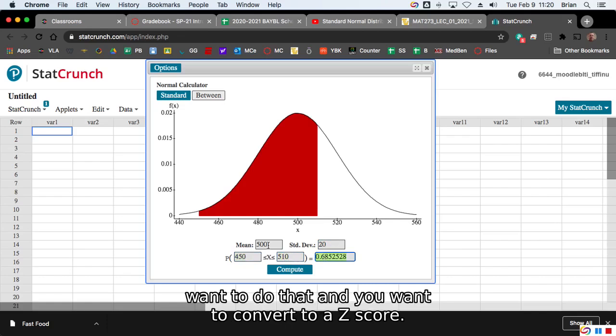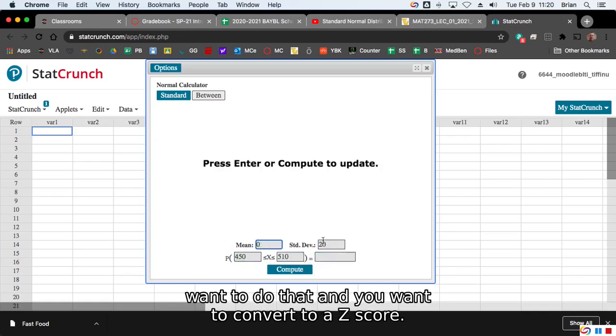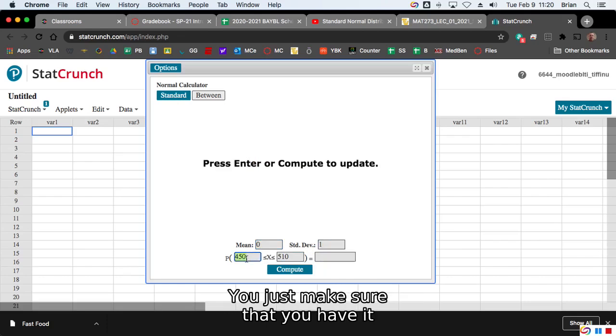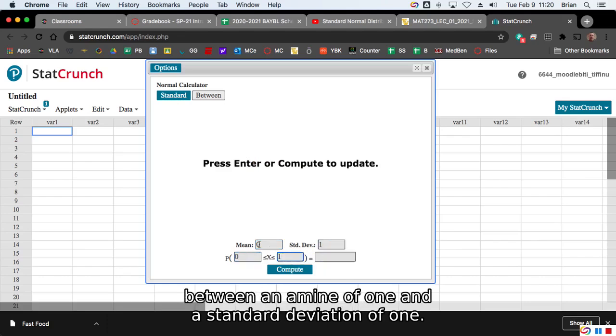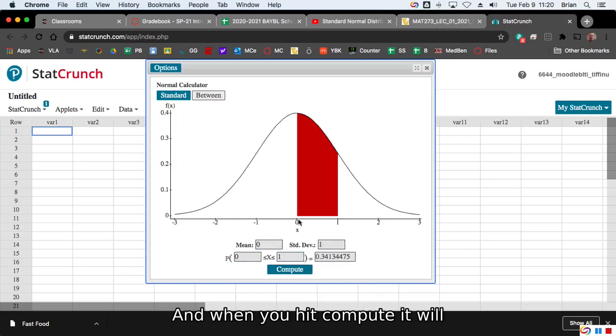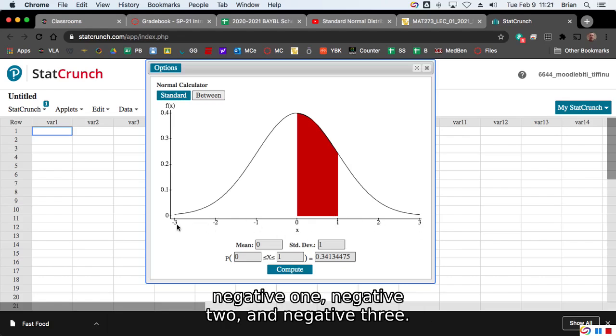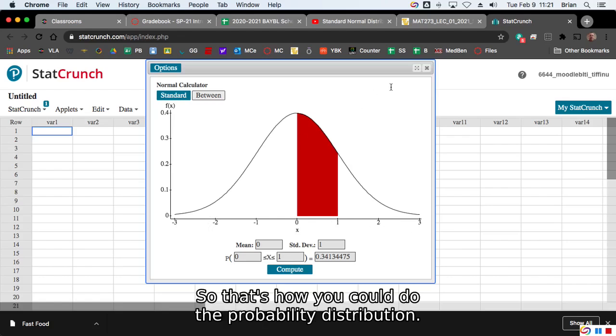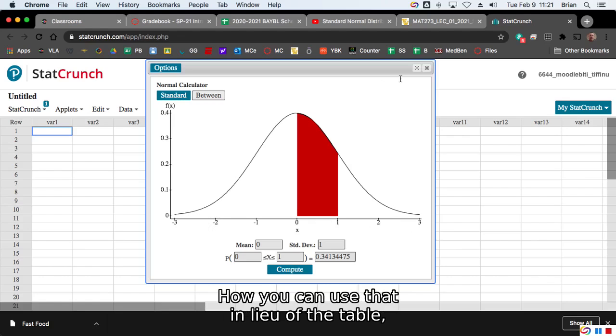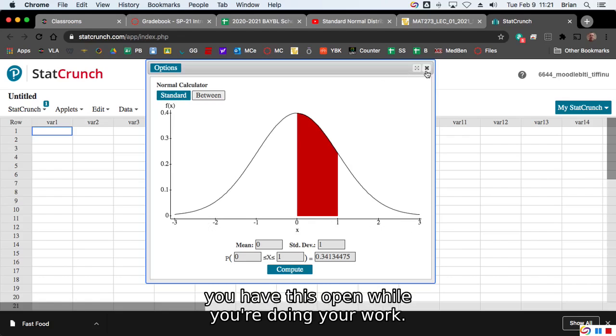If you don't want to do that and you want to convert to a z-score, you just make sure that you have a mean of 0 and a standard deviation of 1, and when you hit compute, it will give you values between 1, 2, and 3, -1, -2, and -3. So that's how you can do the probability distribution. Using that in lieu of the table can help speed things up for you if you have this open while you're doing your work.